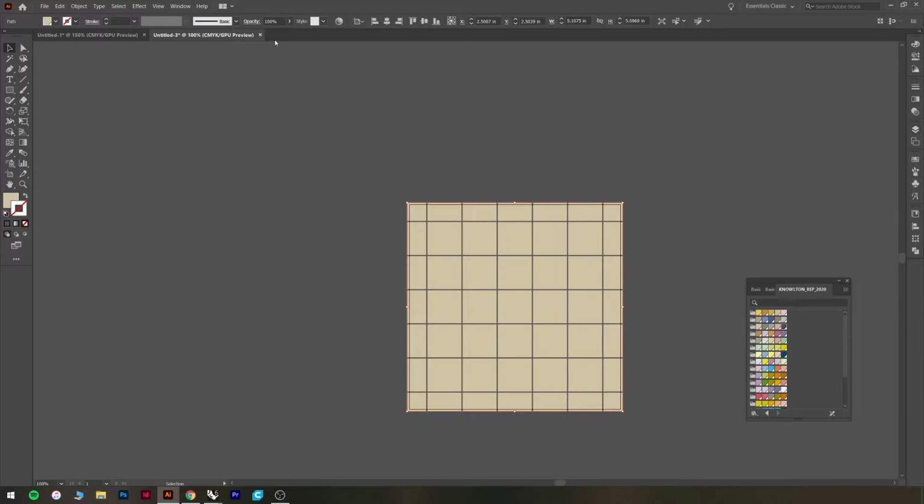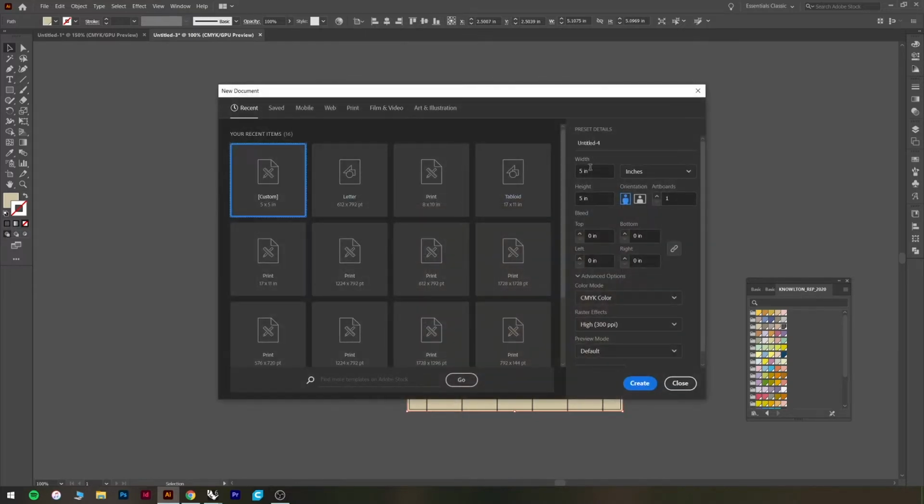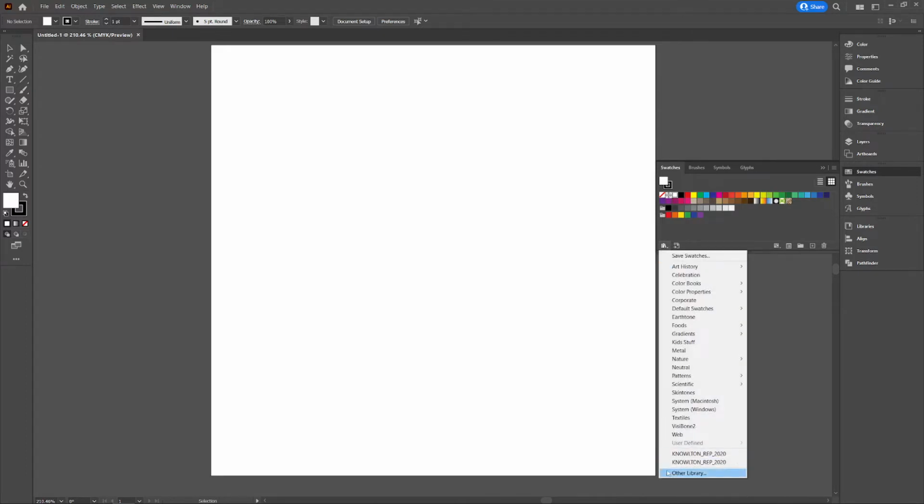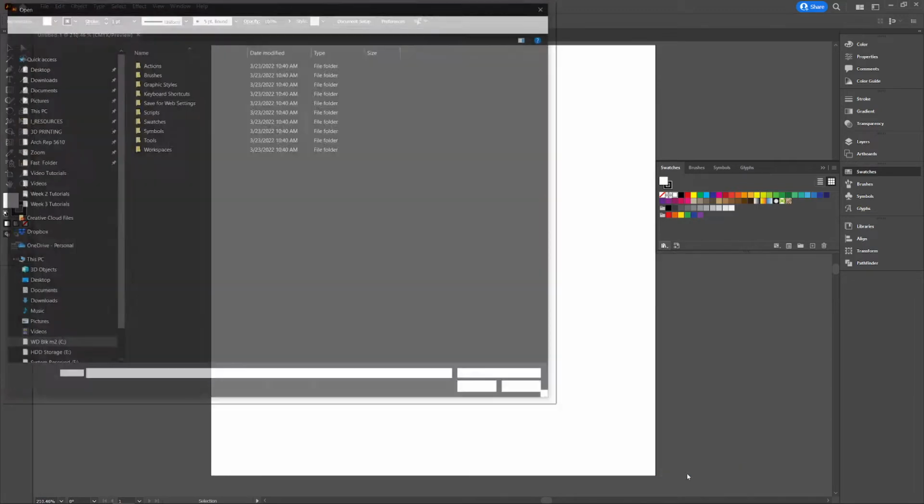And then, a little bit more confidence. To really start in the beginning, you just want to make a new document and then do a custom artboard with a 5 inch by 5 inch size. Once you have your 5 inch by 5 inch artboard, you'll want to find this little guy over here that says Swatches. And down here on the bottom left, you'll see the Swatch Libraries menu, and you'll go to the bottom to Other Library.